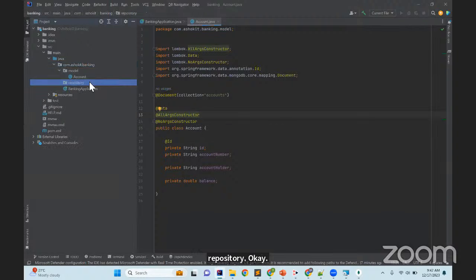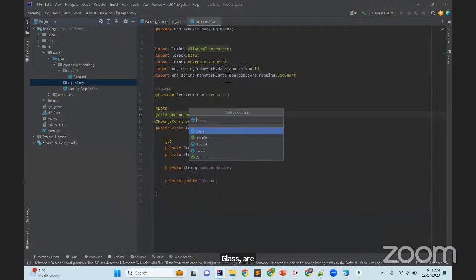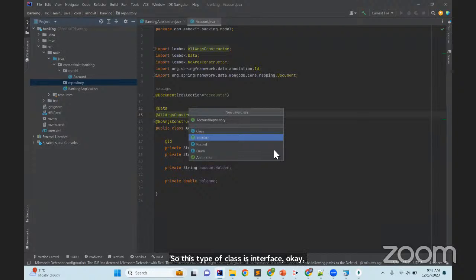So inside repository, I'm going to create one class again, that is account repository. This type of class is an interface, okay? Because MongoDB data JPA already has some interfaces to handle the CRUD operations. So I just want to extend those interfaces into my interface, okay? That's the reason I'm creating the interface type class.